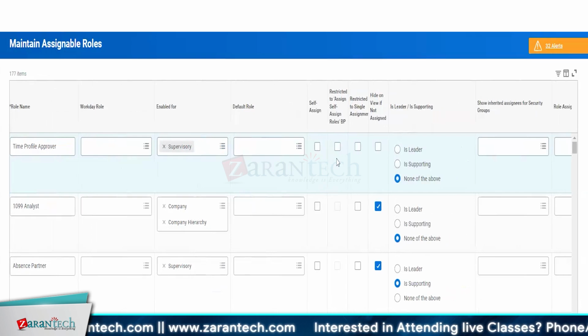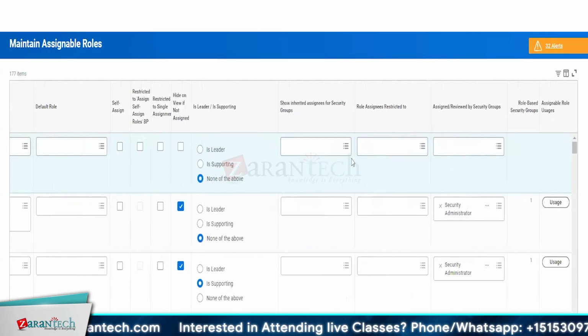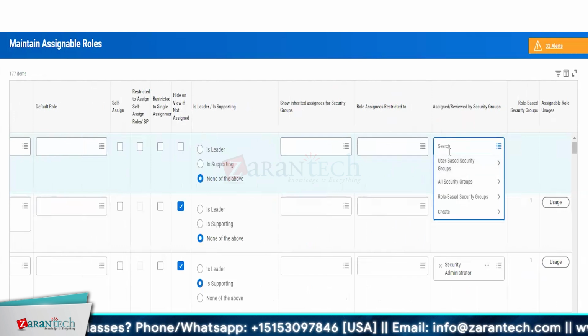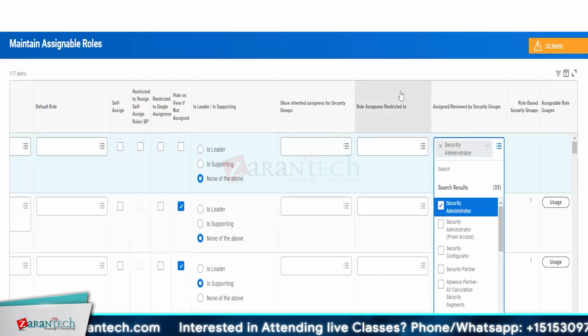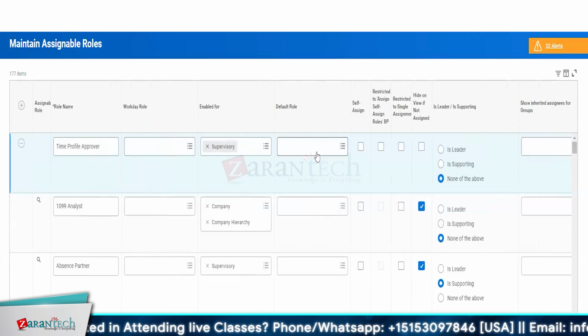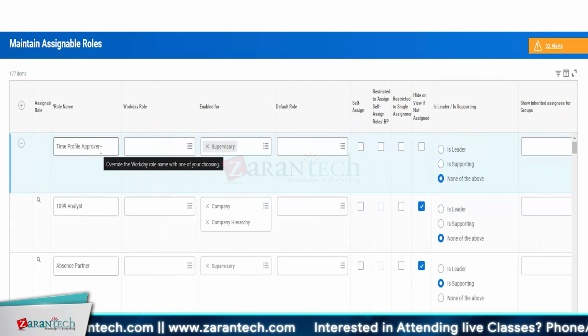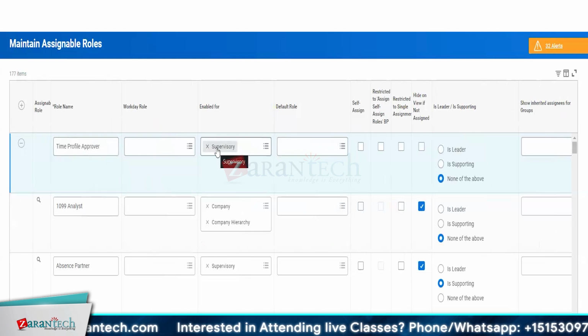And then there are certain other fields which you can give. I'm not going to update anything here. I'll just say that this field can be administered by security admin, which means that security admin can assign this particular role to anyone in Workday. So someone who has security admin access will be able to assign any person, any position as a time profile approver. They will only be able to assign it on supervisory org in Workday.